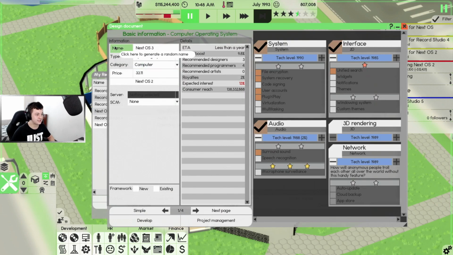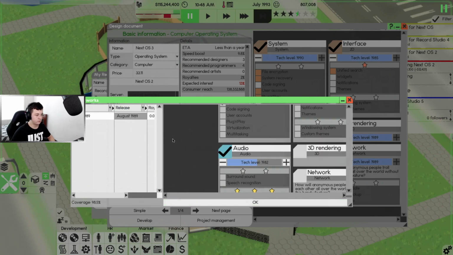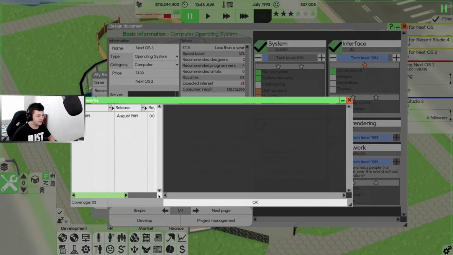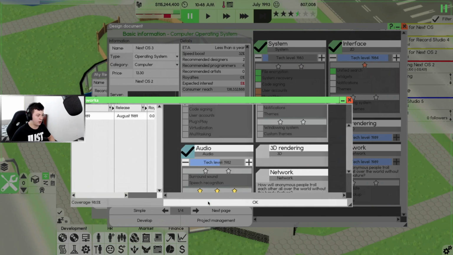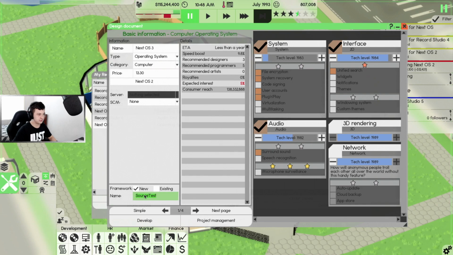We're going to make another sequel to Next OS 3. Going to put an existing framework on it, 89, which is this one here. Let's have a look. Is that a bit outdated? Might be a bit outdated, I think. Let's put it in another one. Let's go OS, what do you reckon? Next four. We'll go Next four, 1996, because that's roughly when it'll be released.